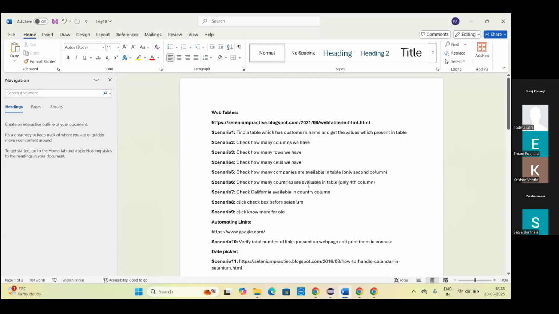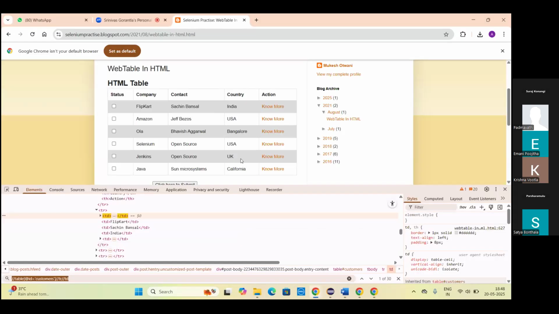Check how many countries are available in the table. So you people do this. Similarly, instead of TD 2, you need to give 4. That's it, same code. Now check whether California is available in the country column. So now we need to check in this particular country column whether California is there or not. We need to validate. We'll write code for that.